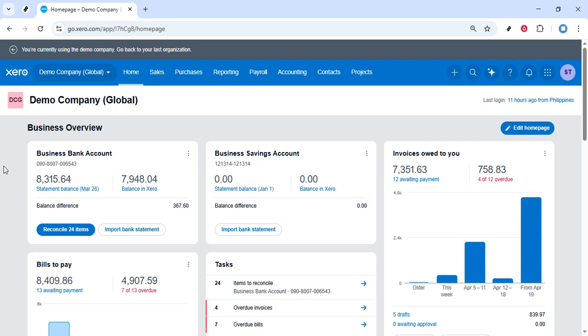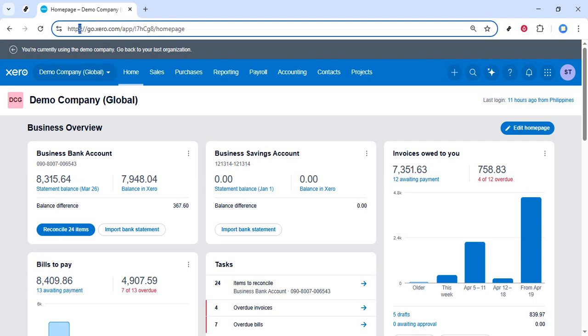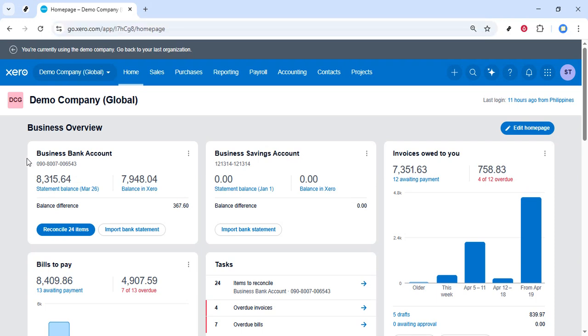Start by opening your browser and heading to Xero.com. Once you're signed in to the correct organization, take a moment to make sure you're on the main dashboard so the top navigation is visible. This helps you move quickly between the areas that relate to your items and how they flow through your accounts.